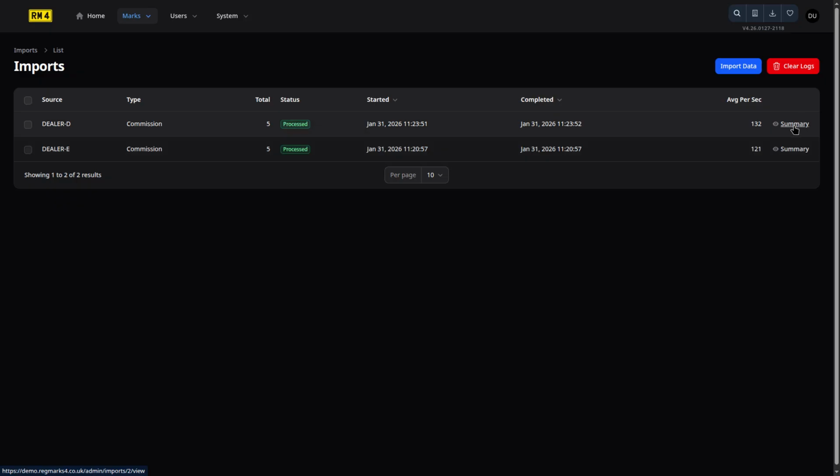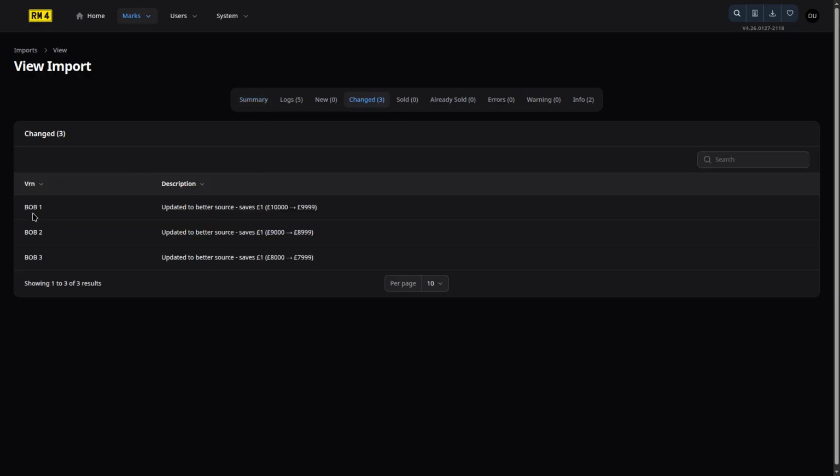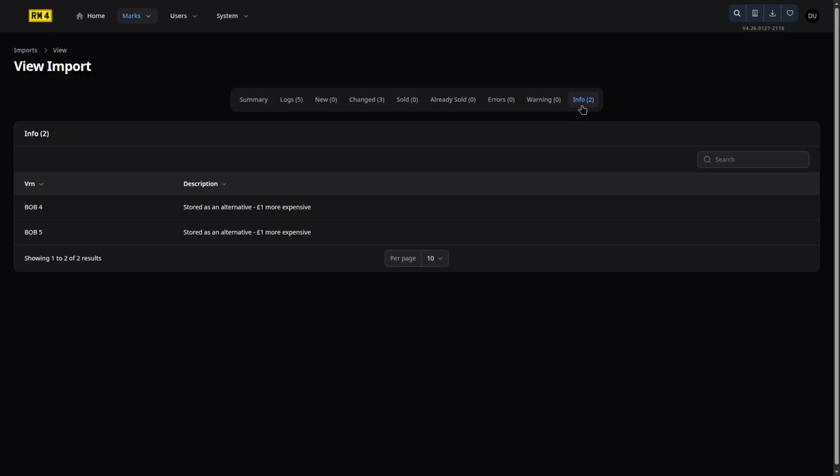And if we look at the summary, we can now see there's no new records. 3 of them have changed and 2 have got information. So if we look at the 3 that have changed, Bob 1, 2 and 3, updated to a better source, saves £1, gone from that price to that price. And then the info basically says we've stored this dealer's data as an alternative because they were £1 more expensive.